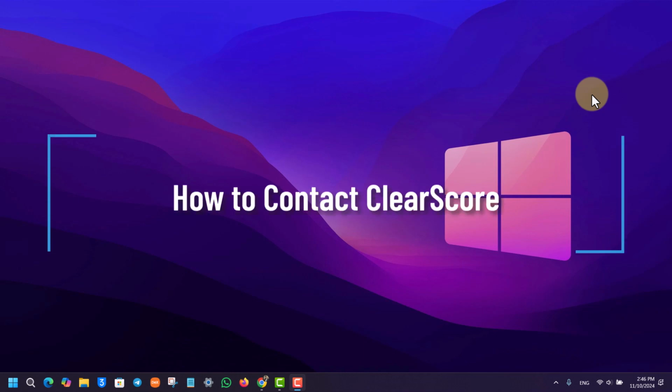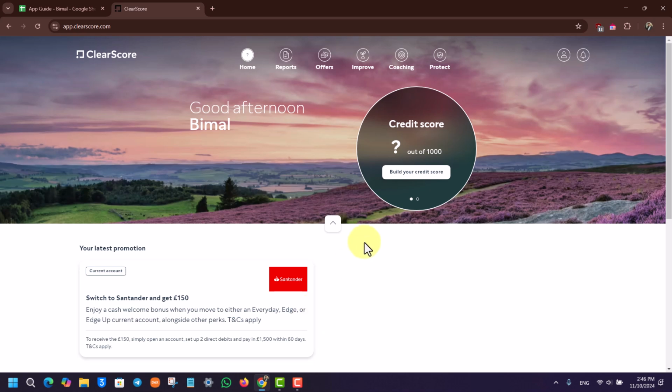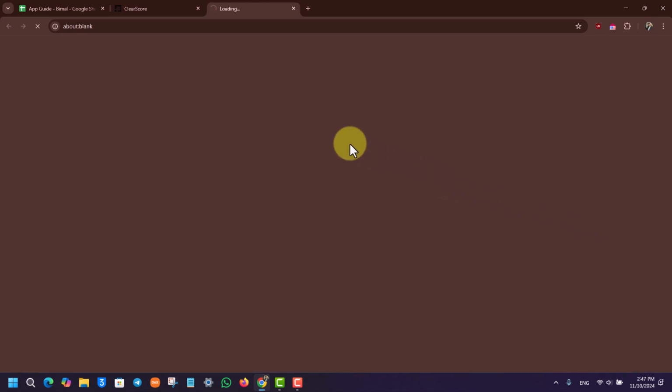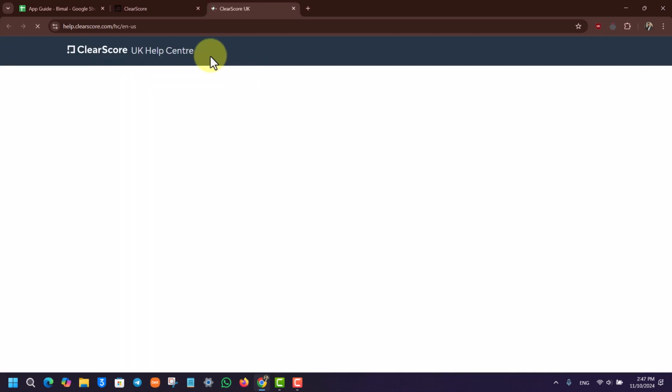How to contact ClearScore. If you want to contact the support team from ClearScore, it is actually very simple to do so. First off, you can go to app.clearscore.com and log into your ClearScore account. Now, what you have to do is click on the profile icon from the top right, and simply go to the help icon, which is the eye icon right here. Once you go to the help page of ClearScore, which is also directly help.clearscore.com, right?